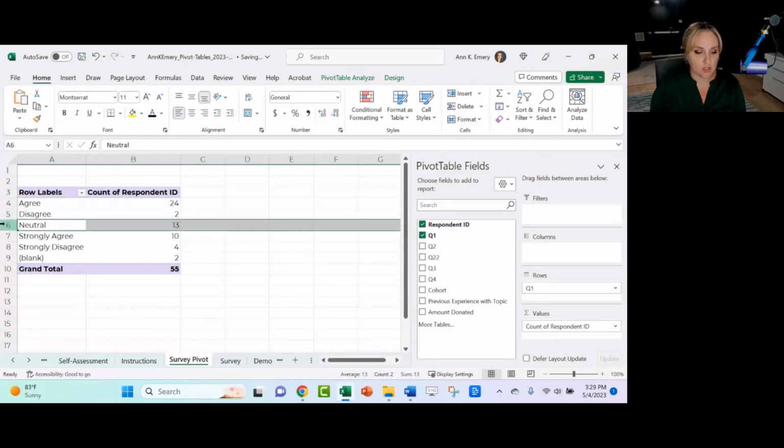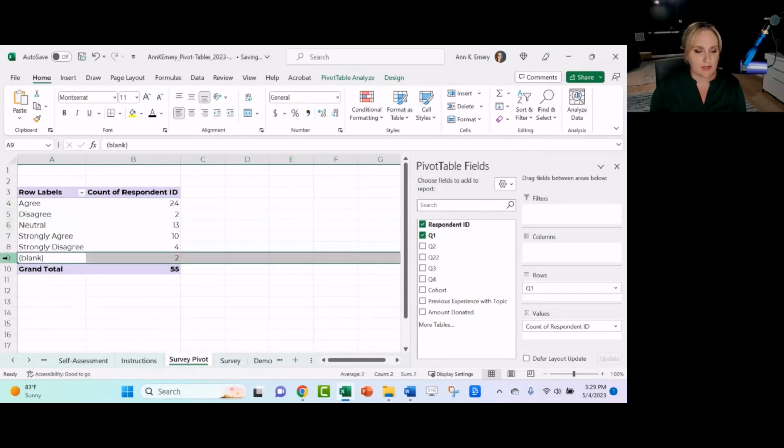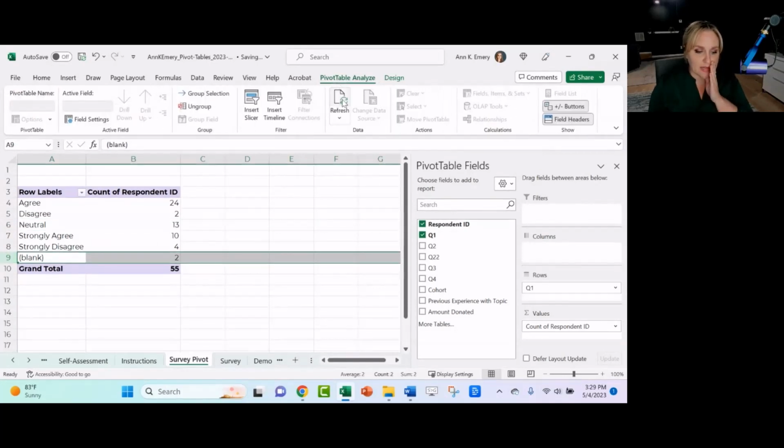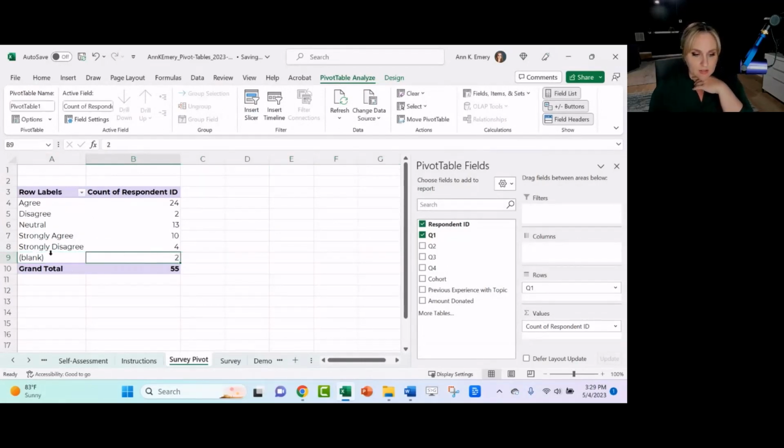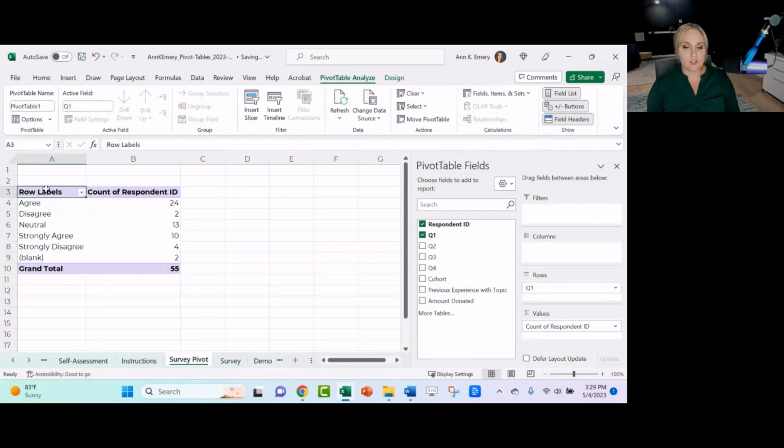13 people said neutral. Your data set may or may not have blanks in there. Actually, I was going to show you this in a moment. Let me refresh mine because remember how I added some extra rows in there? It looks like we might have some blanks. That's fine too. Okay, go ahead and drag Q1 into rows. Let me know when you're done.